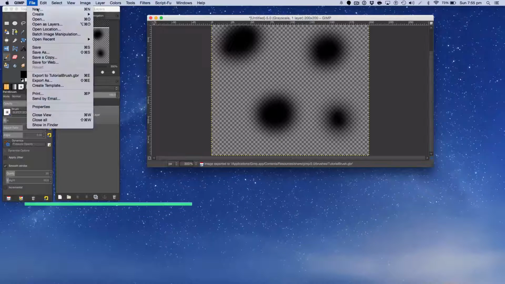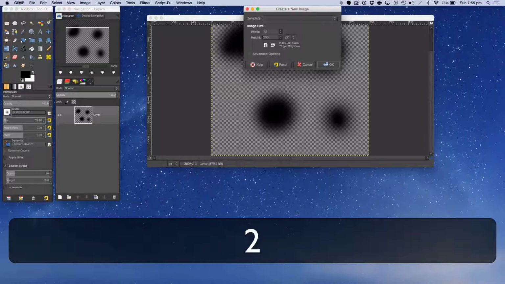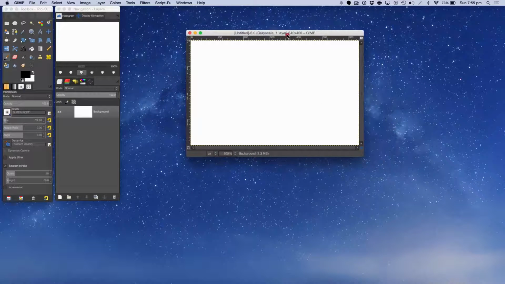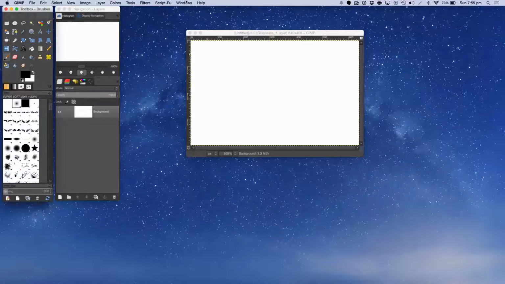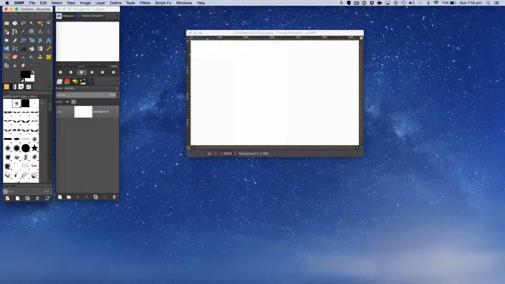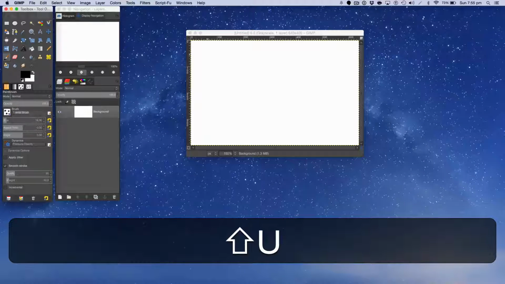Now, we're going to go to File, New to test our brush. We'll just go 640 by 400. So now I've got my document here. I'm going to open my brushes dialog. You can access that via Windows, Dockable Dialogs, Brushes. And I'm just going to click the refresh button down here. I'm then going to go into my tools with my paintbrush, and I'm going to find my tutorial brush.